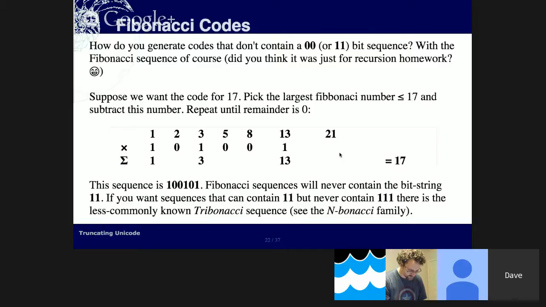And then you subtract that from the total, and you keep doing that until you have no remaining value. It's at 0, right? And you can prove to yourself that you're never going to have two 1s in a row with this: if you ever did have two 1s in a row, then the Fibonacci number above it would be set, because they sum to that one, meaning that the two below wouldn't be set.